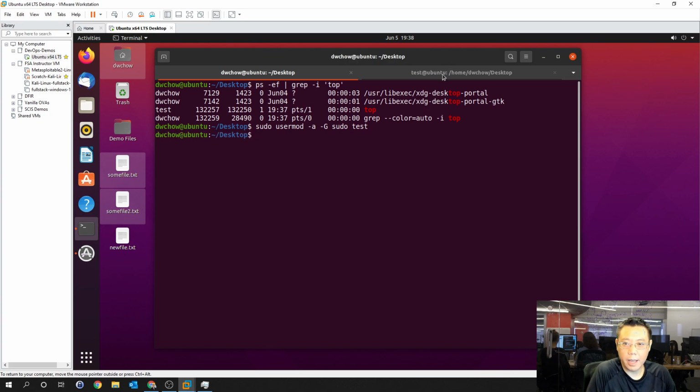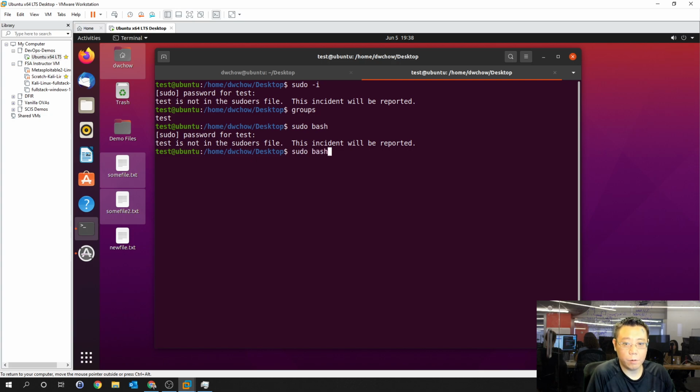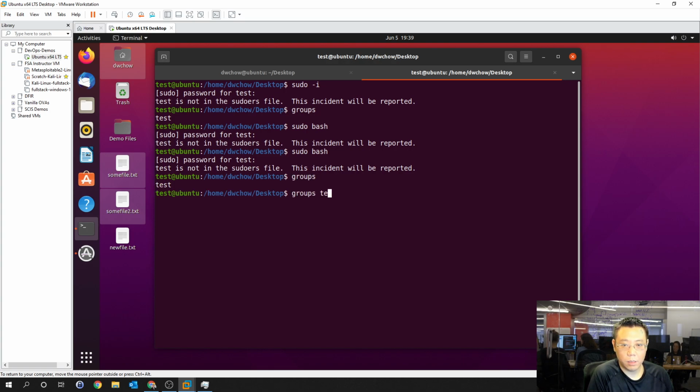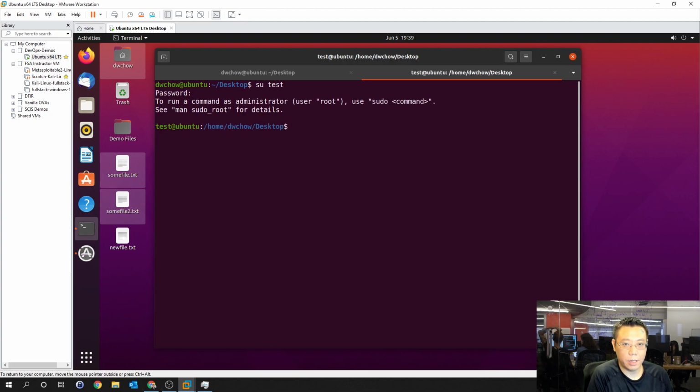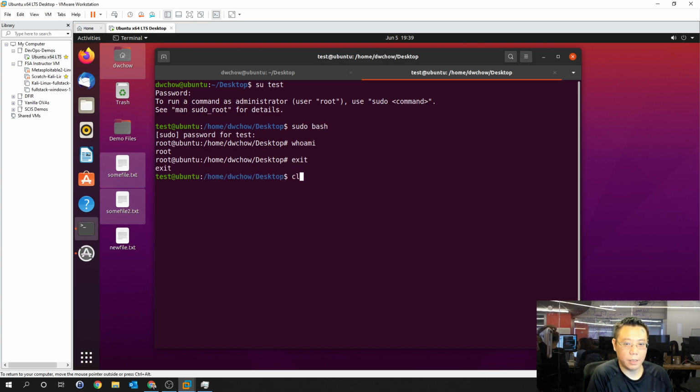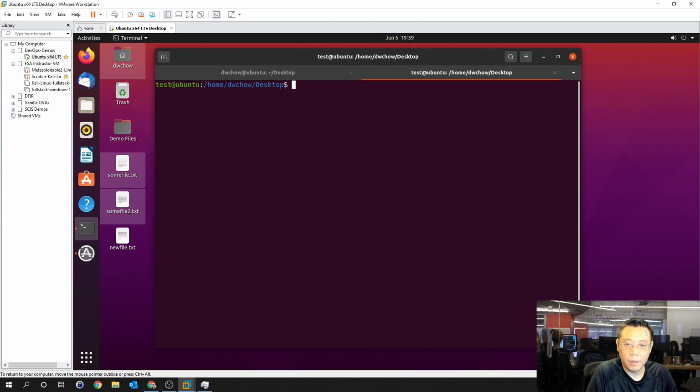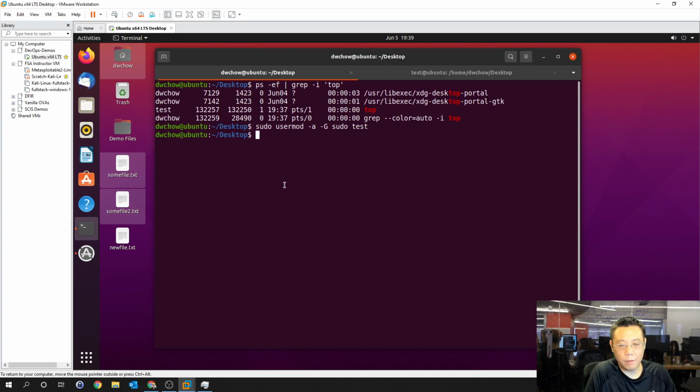Done. And now let's see if this will actually work. I'm not in the sudoers file, but you know what? Maybe I am. If I run groups, I am in sudo, but it's not changing effectively. So that means I have to exit, log out, switch user to test, test again, and then I can run sudo bash, and now I am root whenever I want. Not exactly the home run I'm looking for, but just keep in mind that's what you need for administration.